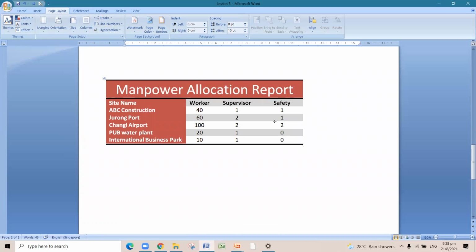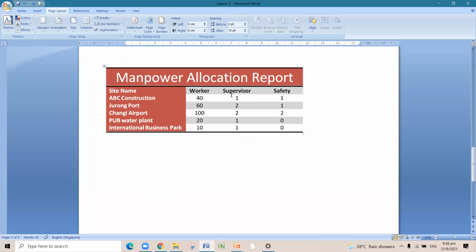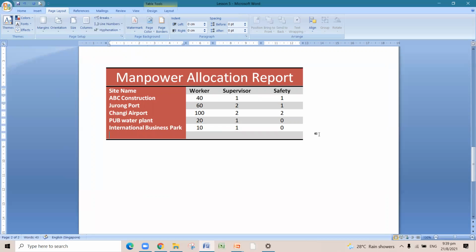So this is the table I just created as a sample. Okay, so I just create something that is more relevant to our work. So maybe if you want to create a report for your workplace, maybe where the manpower all going. So I just created something like that. Manpower report. What all the sites, how many workers, how many supervisors, safety supervisors. So this is just an example. You can create for whatever thing. So now I will show how to create this kind of table for you.